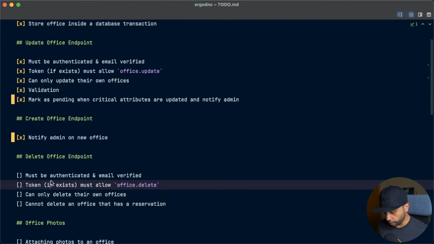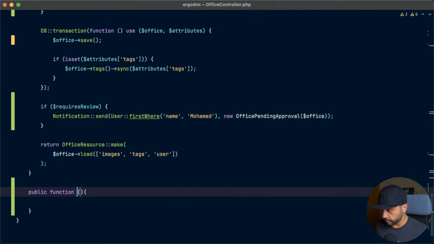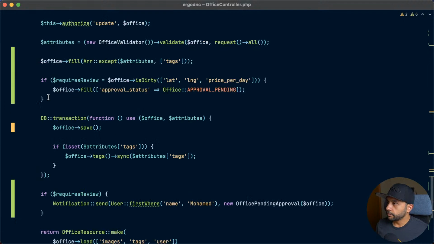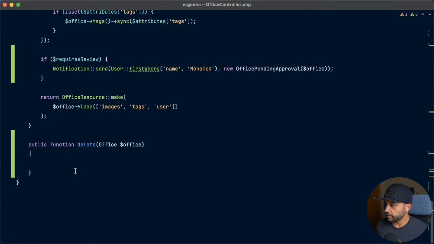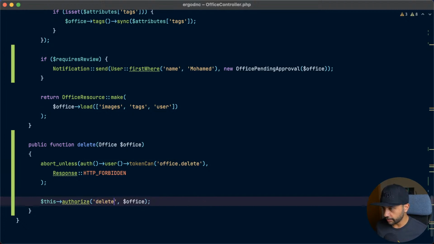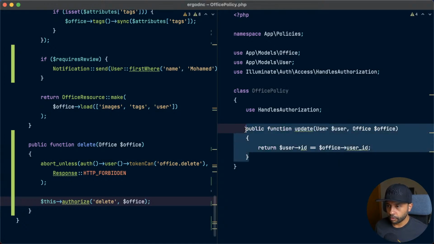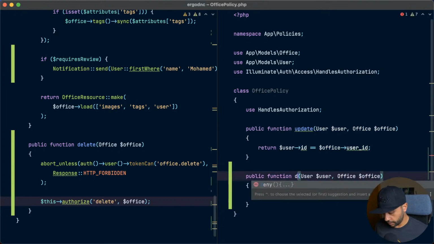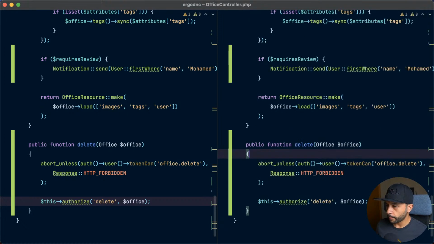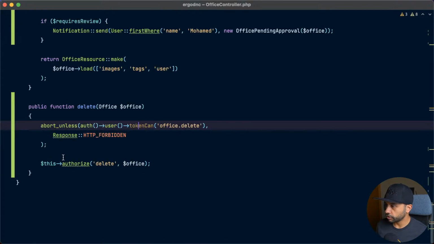Now let's quickly move to the delete office endpoint. So we go to the office controller and create a new method. It's called delete. It expects an office instance, and it will have also these checks here. Make sure that the token can delete an office and the user can delete an office. Let's go to the office policy, copy this and make another method called delete that has the same rules, that the user must be the owner of the office to be able to delete it. All right, so now we have these parts covered.